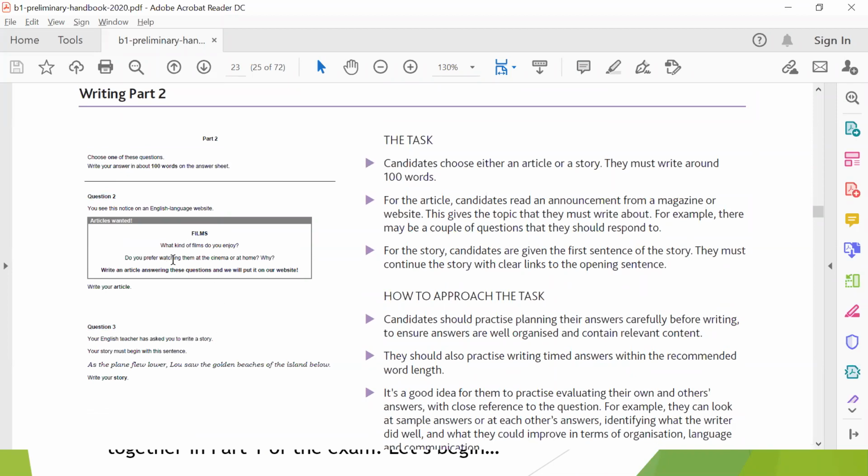So films, for example, what kind of films do you enjoy? So you have to write an article about a film and what kind of films you enjoy, or in this case, you have to write a story, and if it's a story, they'll always give you the first sentence. So as the plane flew lower, Lou saw the golden beaches of the island below. How the student finishes after that is up to them. And that's where it gets very creative and very difficult for a lot of the students, okay?